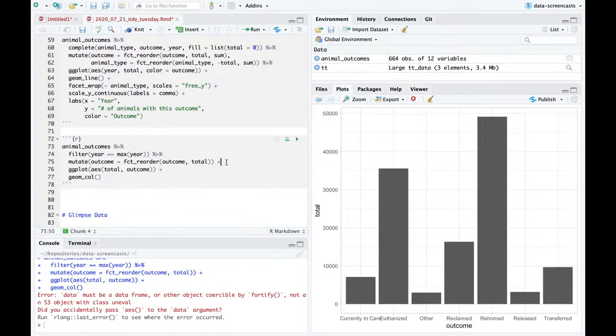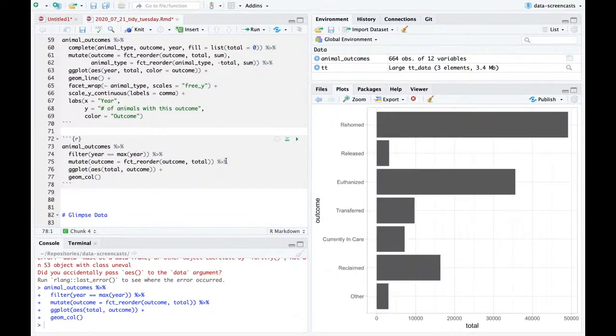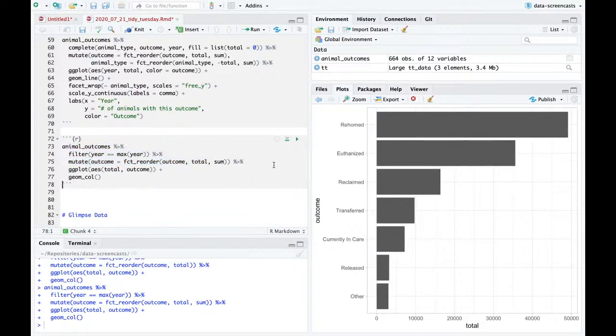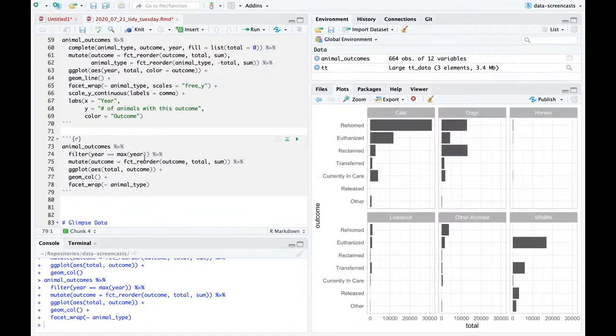Long-time viewers recognize this as my favorite graph. Is this still grouped? Oh, by sum. Here we go. And now what I do is I say facet wrap by animal type. And here we go. All right, so what we see here then is that many cats are rehomed, fewer dogs. Not a lot of cats reclaimed, many dogs are. So this is one way, yes, we can say, what is the distribution of outcomes for each animal?